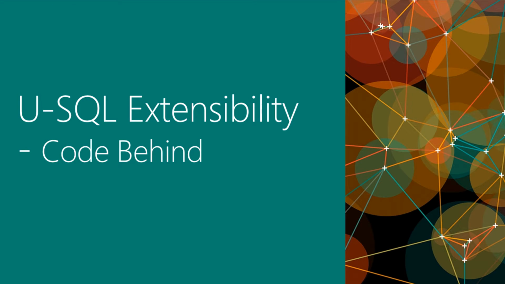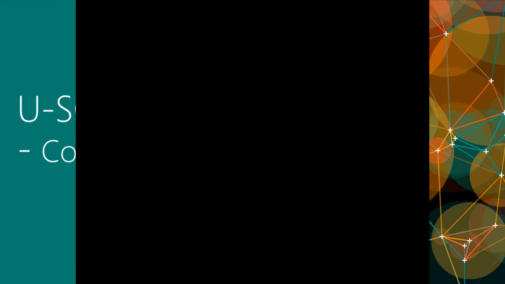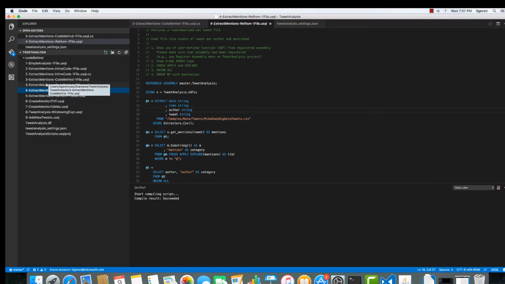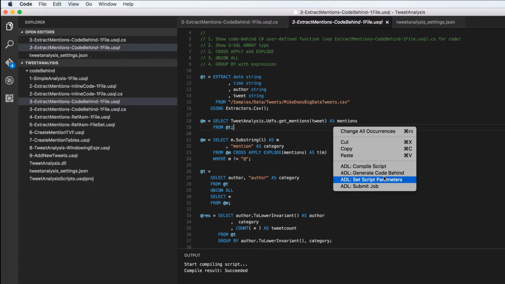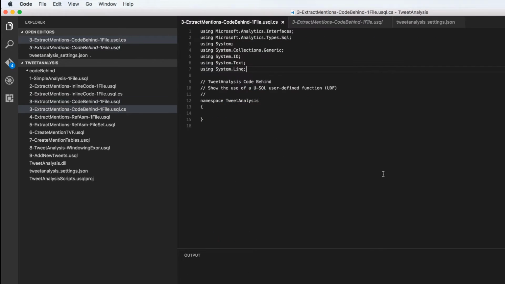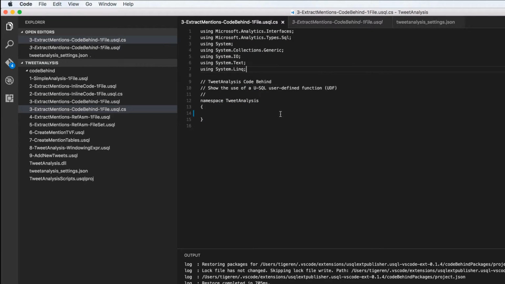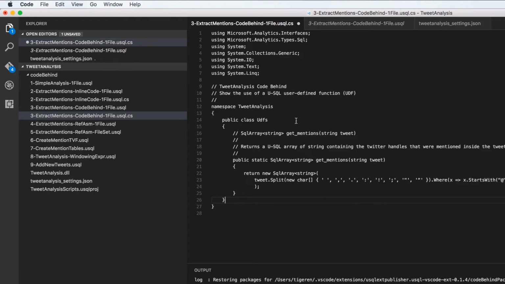Another way to make use of custom code is to use the code behind capabilities. The advantage of code behind is that the tool takes care of the following things for me. First, the tool creates a .cs C# file and links the C# file with the original U-SQL file of the same name via the generate code behind command. I can fill in the custom code for the script in the code behind file. I can then add my U-SQL UDF reference in the U-SQL script.